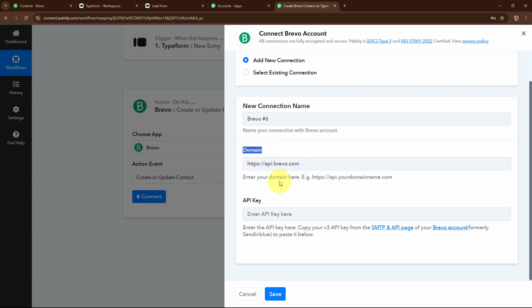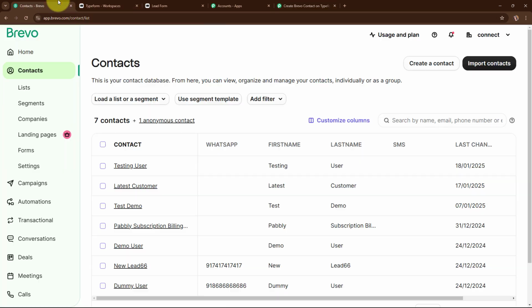So here to get this domain, let me take you to my Brevo account. So here I've already logged in my Brevo account, and here in the path URL, you can see the domain over here, that is brevo.com.